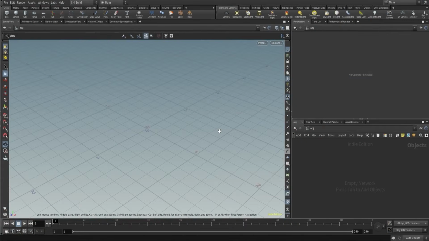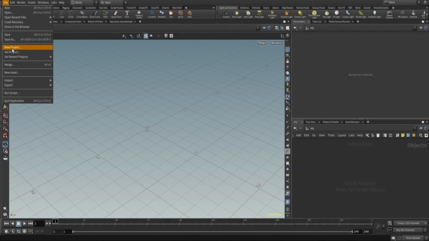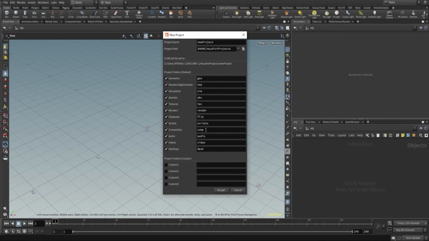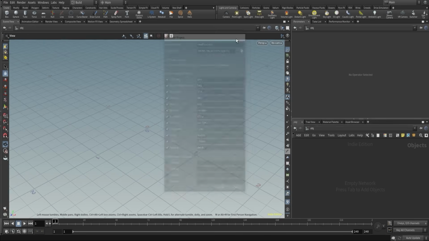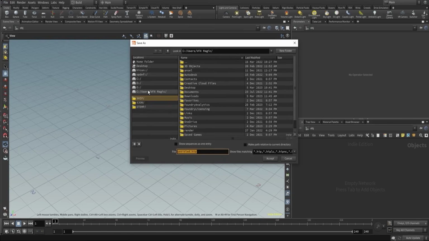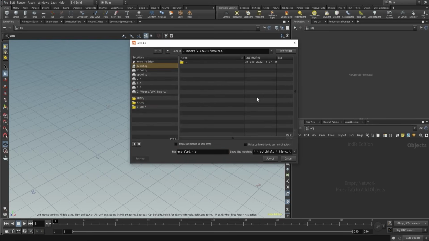So let's start by saving this file. And if I go to this file menu, I have an option, create new project. What it will do is create these folders and everything. So in my case, I don't want all these folders, right? So I'll just save this file directly. And here I'll go on desktop and create this master folder.